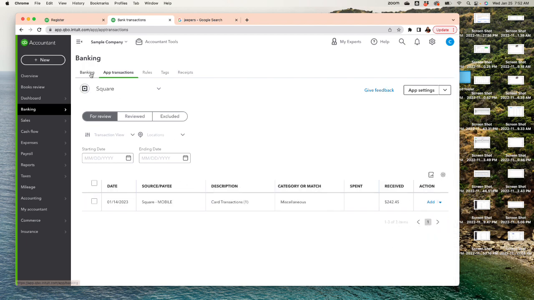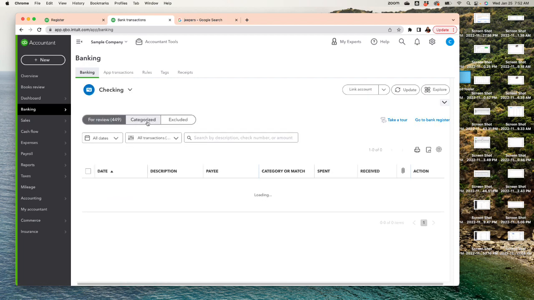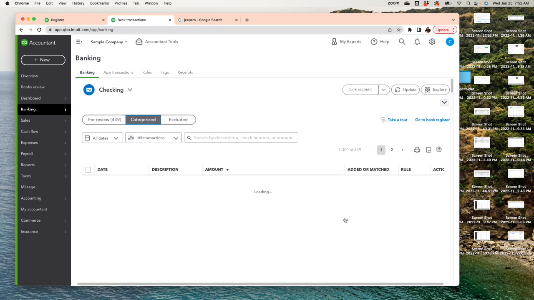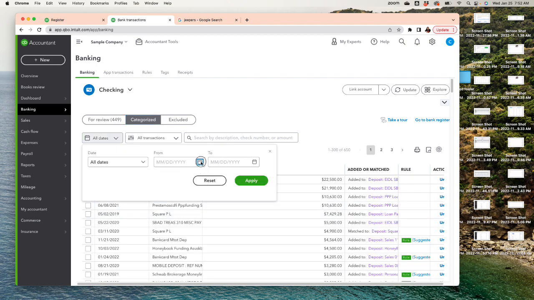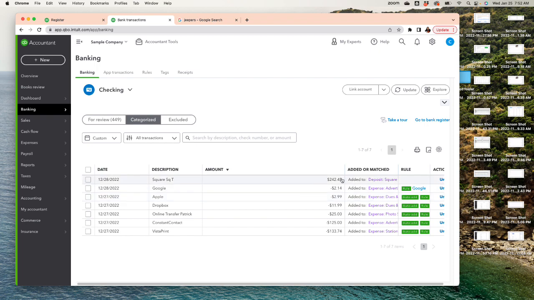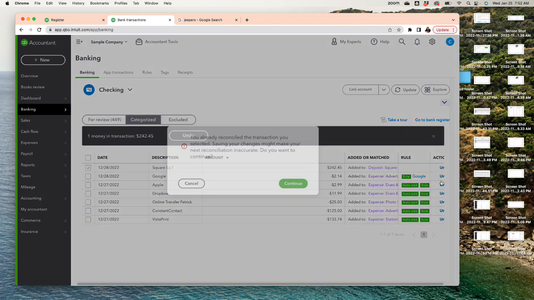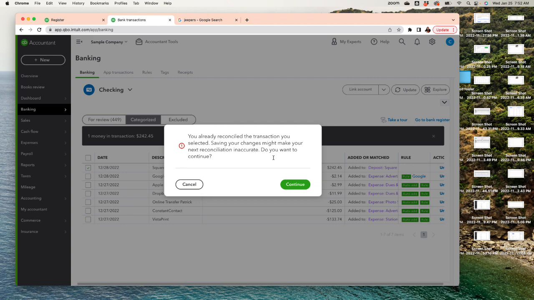I can click on match here. And if we go to banking, to that transaction over here, I'm going to put the specific dates. Sometimes look for the dates a couple of days out because it takes a couple of days. And right here, if I click on undo, it's going to say, you already reconciled this transaction. Are you sure you want to do this?